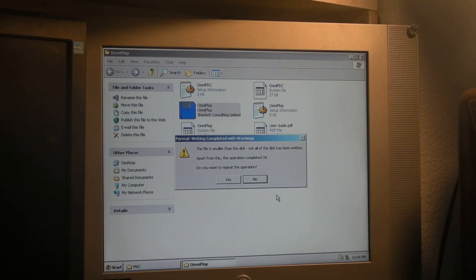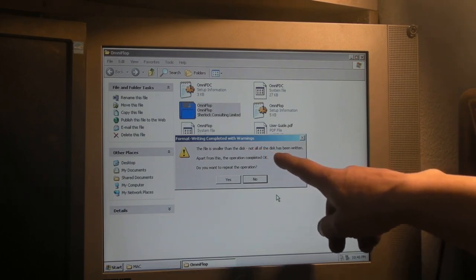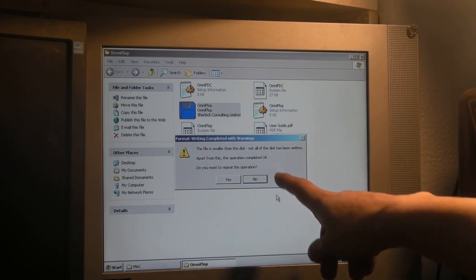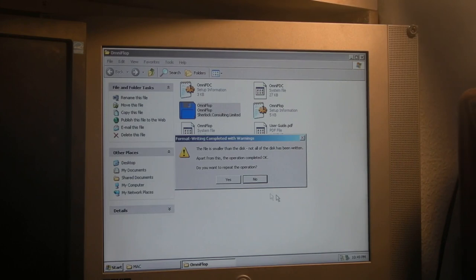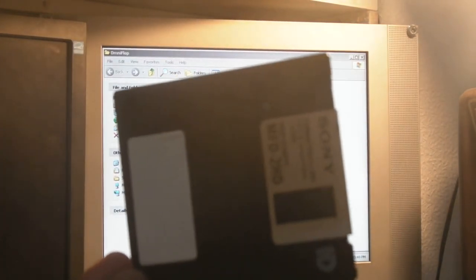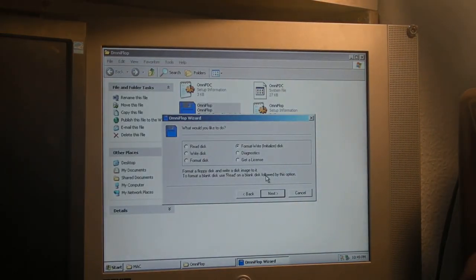There. Now it's done. And if you see, it's come up: the file is smaller than the disk. Not all of the disk has been written. Apart from this, the operation completed okay. Do you want to repeat the operation? Well, no. So basically, that's it. We've got that .dsk file now written to this floppy disk. We'll do one more just for fun.